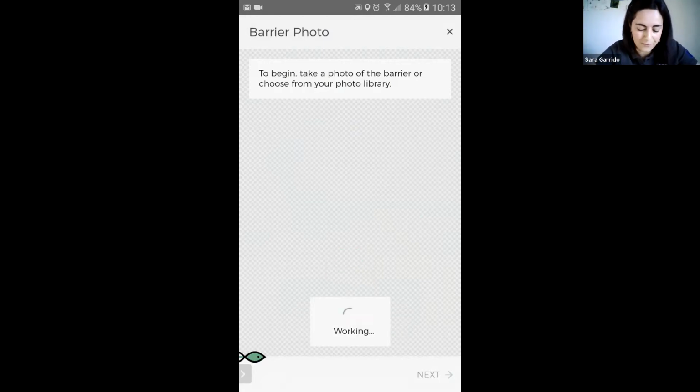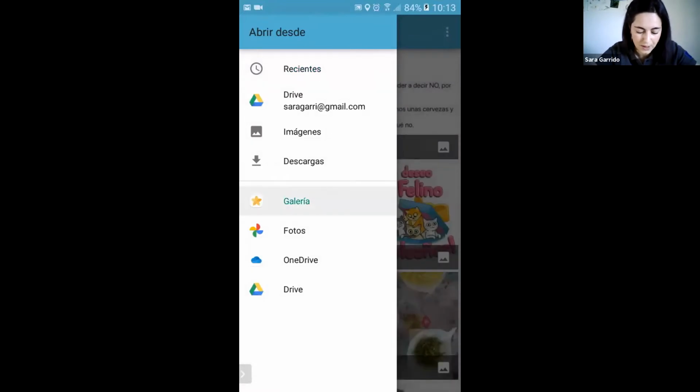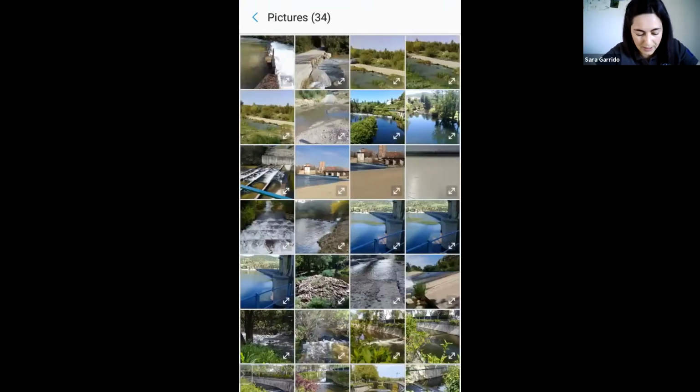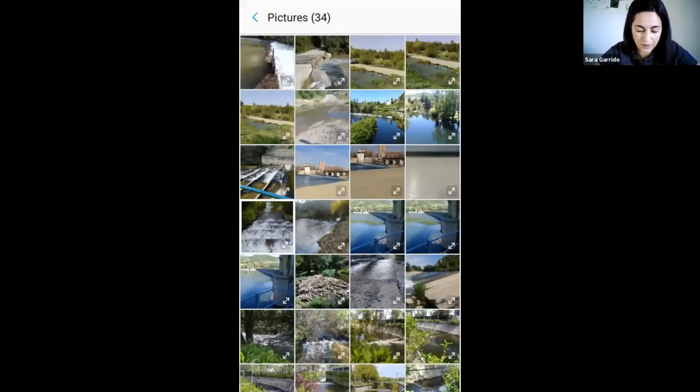So, which is a photo. I have here my photos of my own records, and I want to show you, for example, here, these are all the barriers that I uploaded. I want to show you this little guy. This is a step weir. So we're going to record this one.